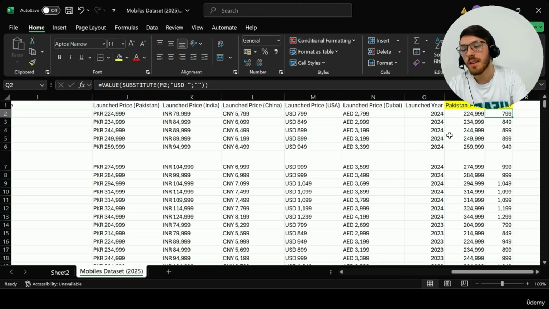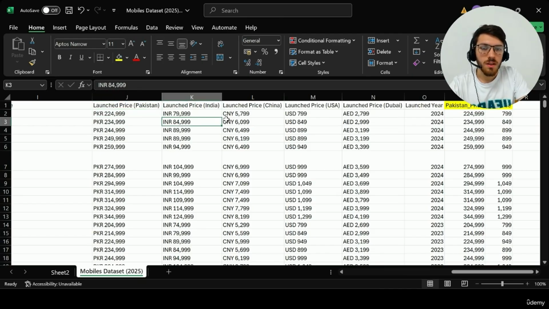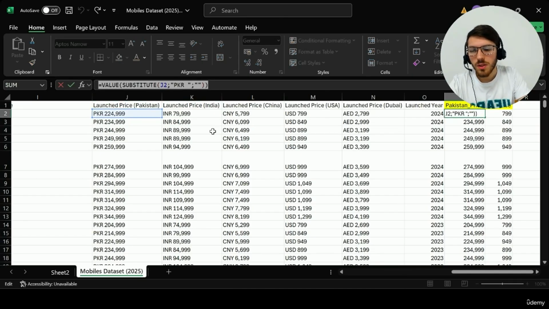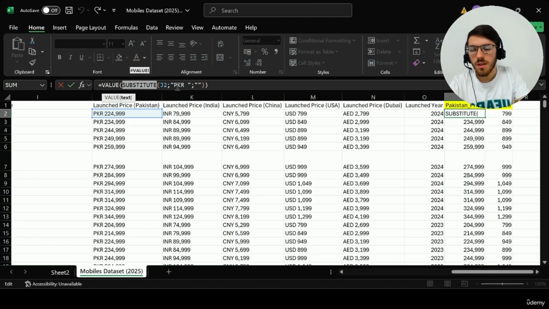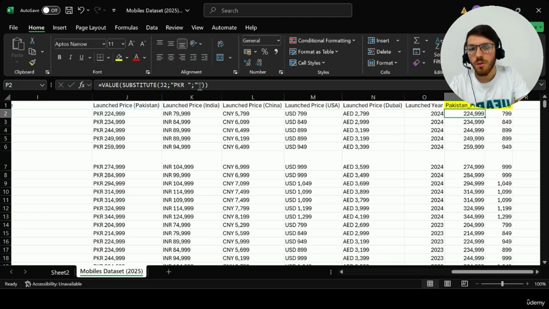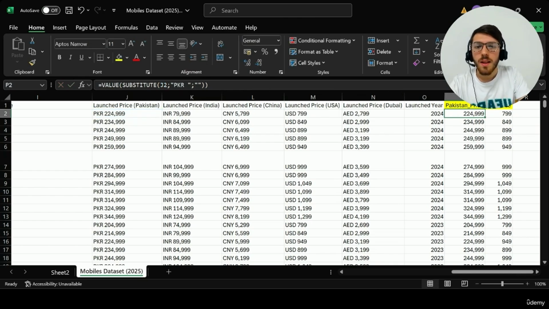And just for you to understand that when you import your data, it is going to come this way, all right? This is not a number. This is a string because you have letters in it. So I made this formula to take the letters out and just leave the numbers. I'm using substitute on the cell and I'm substituting PKR space for nothing. You can represent nothing just by this, right? And the value function guarantees that this is a number, all right?